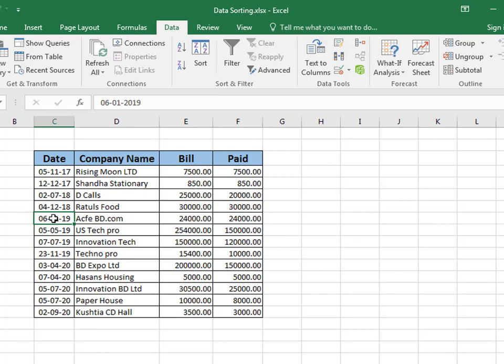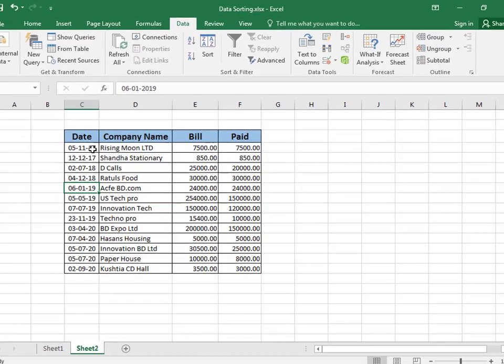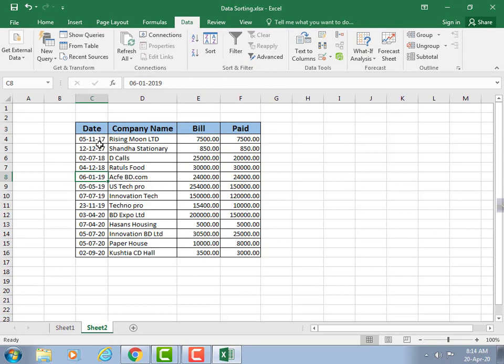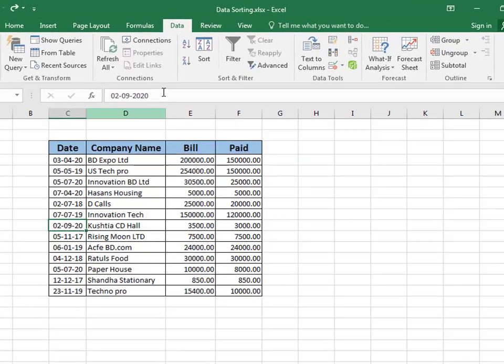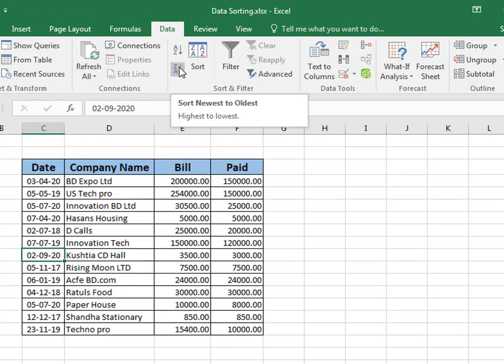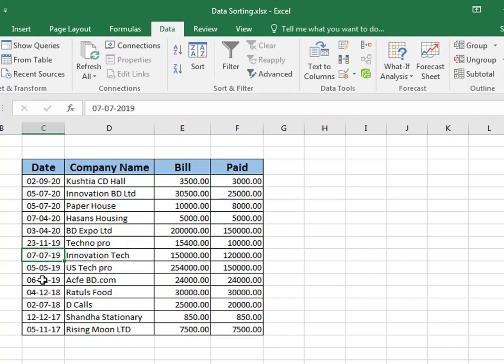Okay, now what if I want to do it in reverse way? I want to bring 2020 on top, then 2019, then 2018, and so on. Okay, let's undo first. Select a cell in the date column and click on this button, newest to oldest. Now we see the whole data is sorted in reverse way.